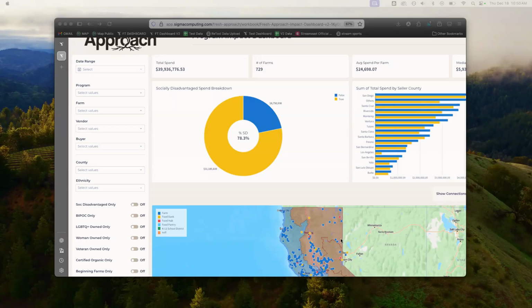This is a demo of our Fresh Approach mapping prototype. It is currently built in an out-of-the-box software solution called Sigma. Originally, we built this tool to visualize the impact of Farms Together, which is our California version of the local food purchasing assistance program that purchases food from small local farmers and delivers to area food banks. The data set you see in here is real-life impact numbers from that program.